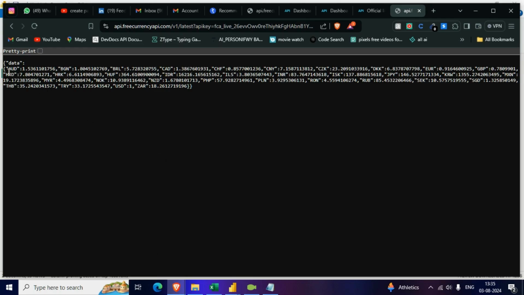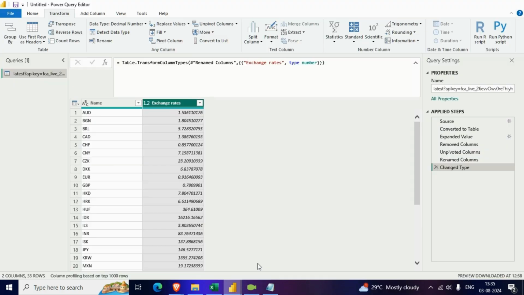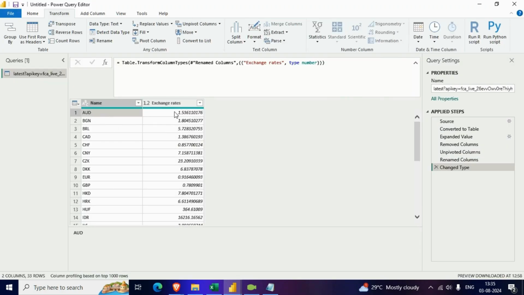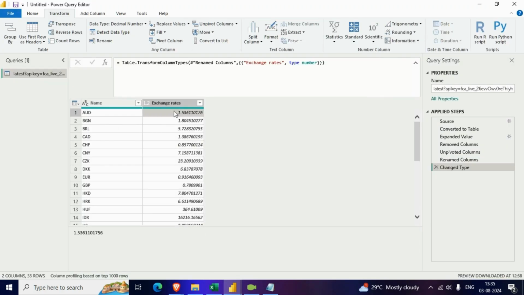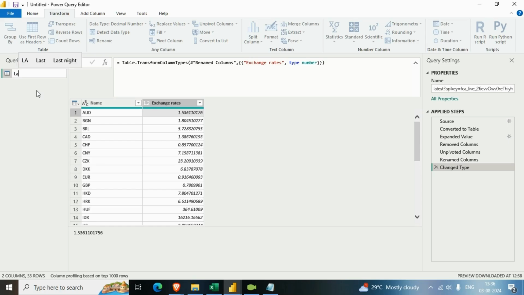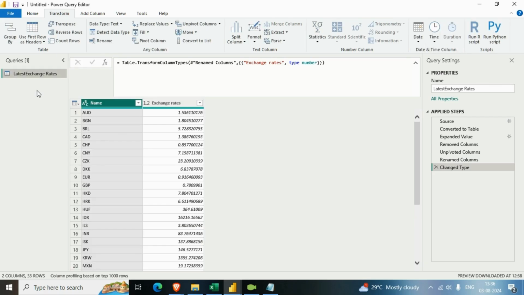So this is $1 equals how many Australian dollars? This is 1.5361. Let me check here. So $1 equals 1.5361 Australian dollars. So it is working fine. Now I'll rename this table. This is my latest exchange rates.